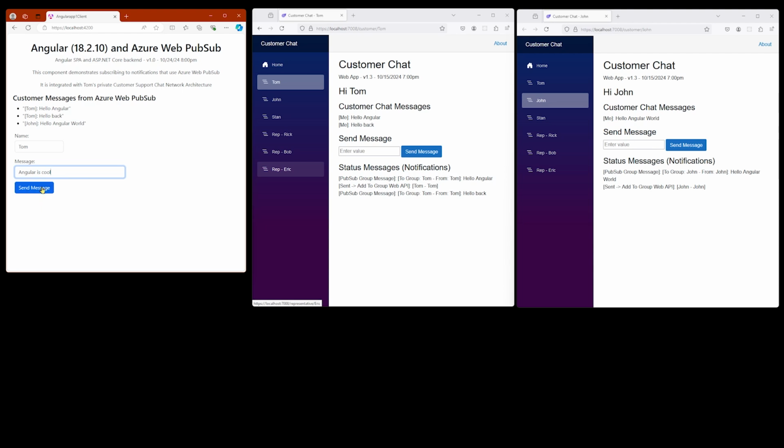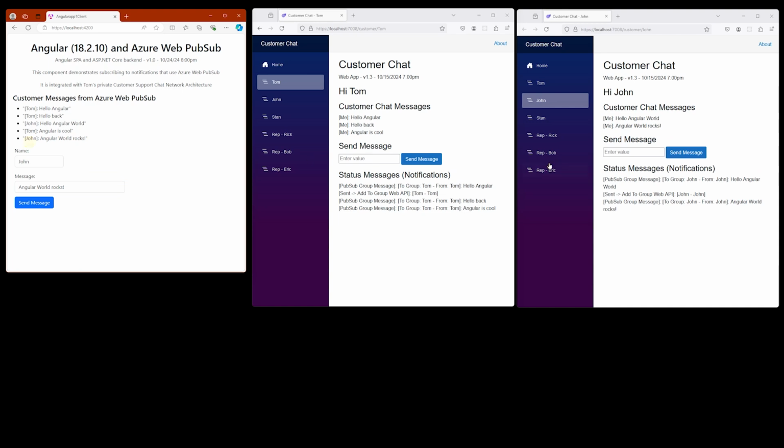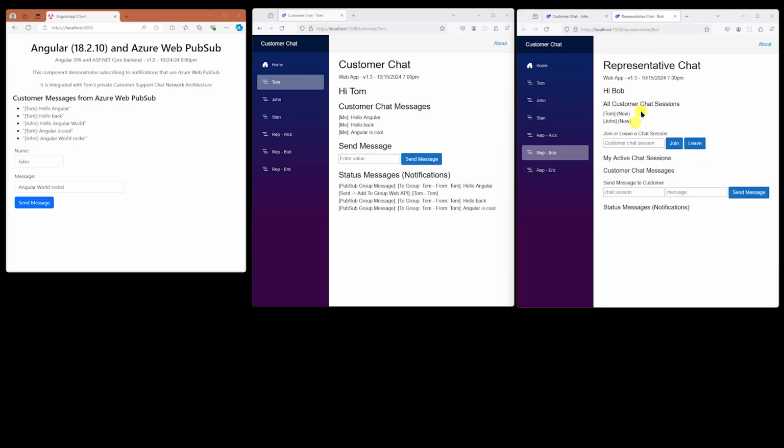I'll send a message to Tom and we can see his UI instance received it. So now I'll send a message to John. And we see John's UI received that message. I'll instantiate a customer representative UI instance. I have another longer video that explains this UI in more detail.